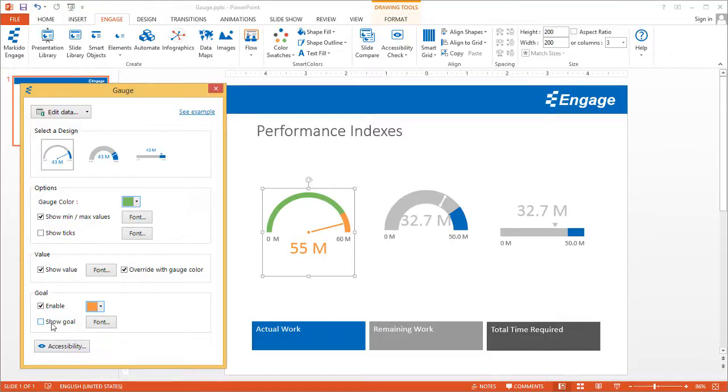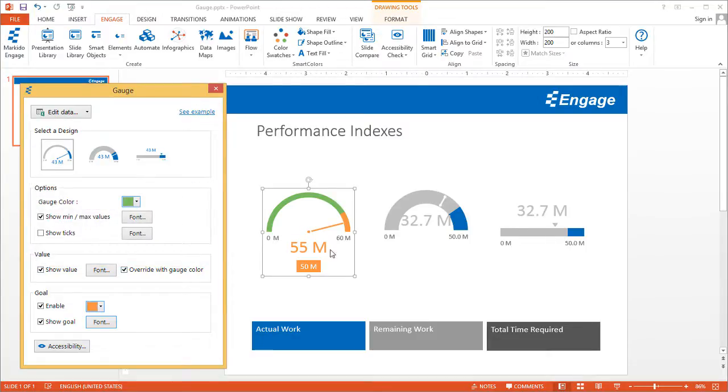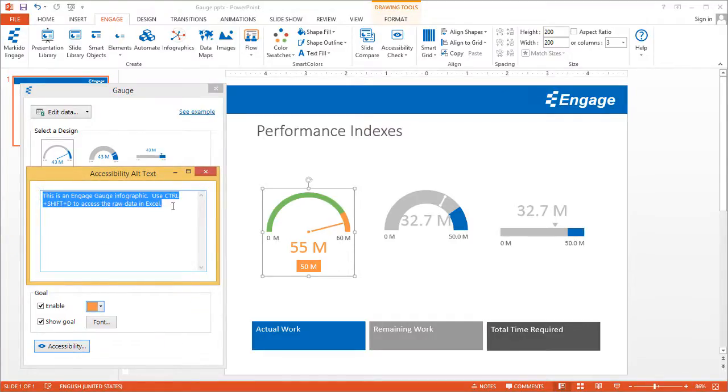The other thing that you could do as well is you can show that goal. So right now I'm showing the actual. The actual is 55 million, but the goal I think we said was 50 million. So we can show the goal right here below, and you can also adjust the size of the font. So if we want to make this a 14 point and change the font color, we could do that. So now you have a complete gauge that shows the min values, the max values, the goal area, the actual goal, and the actual value as well. And of course, with all of our infographics, you can also click on the accessibility button and then add alt text that can be used by the screen readers for people with visual impairments. So when they get to this gauge, they can perfectly understand what this symbolizes.